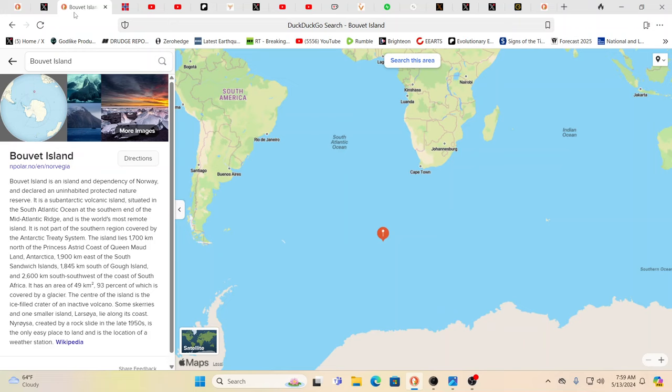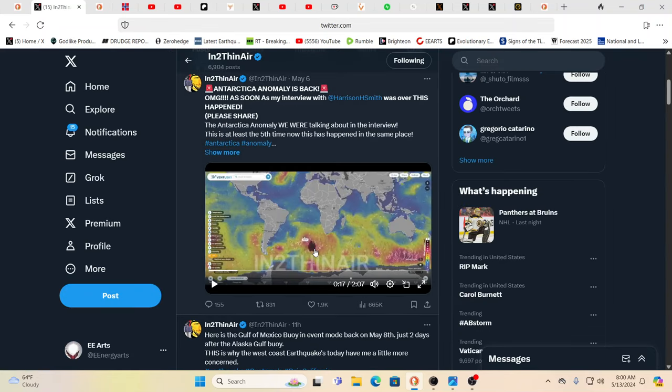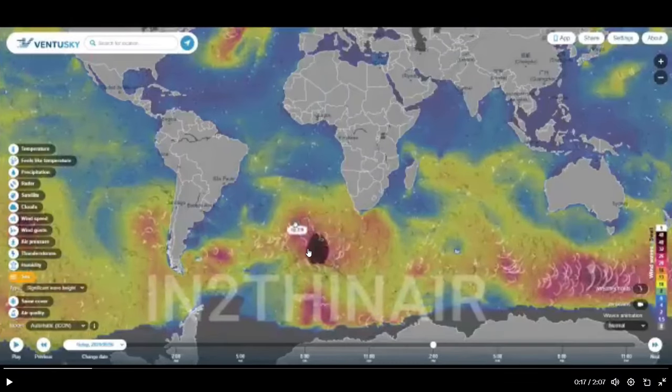They say the center of the island is the ice-filled crater of an inactive volcano. Some skerries and one smaller island, Larsoya, lie along its coast. Neroisa, created by a rock slide in the late 1950s, is the only place to land, and that's the location of that weather station. As you can see, this is precisely where that energy was traversing into thin air. See, this is right here. He's been really watching this, and you can see it's right here.